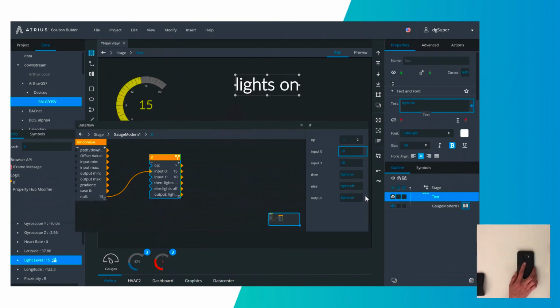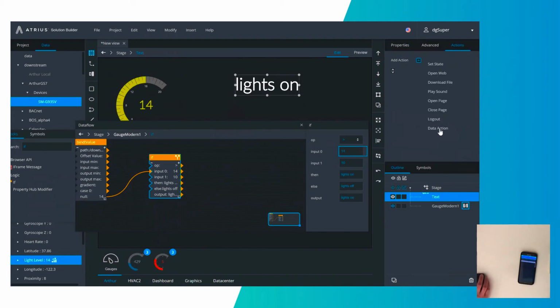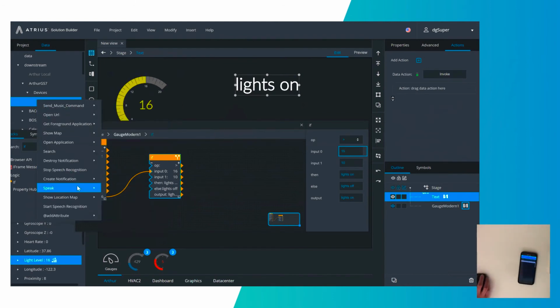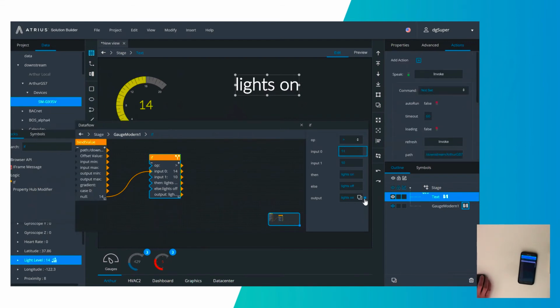logic executes. In addition to that, Atrius Solution Builder supports two-way communication. So what we can also do is invoke a command whenever the light level changes. In this example, we're going to make the phone actually tell us what the current status is, and we will have it do that whenever that status changes. Lights on. So with that, if we flip our phone over, lights off. Lights on. You can see that we're taking the data in, we're visualizing it, we're doing logic on it, and invoking the command back to the device.